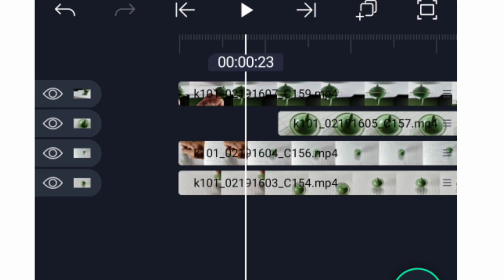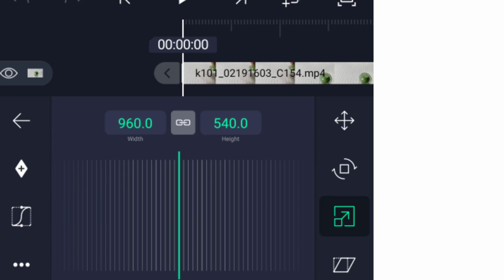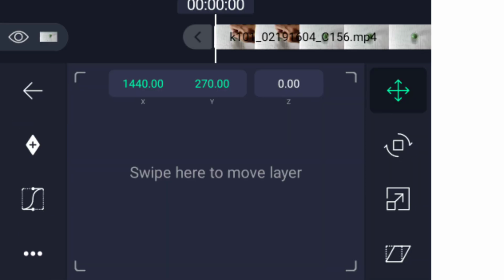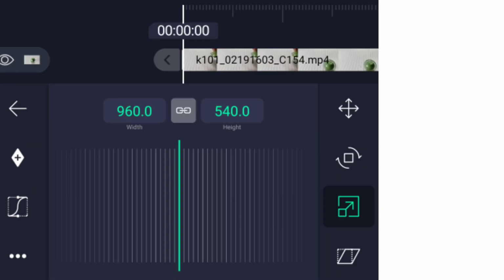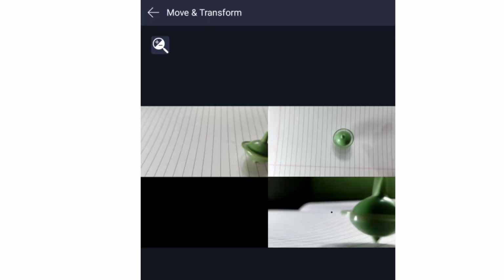Tap on the first video layer. Set its position to x equals 480, y equals 270, and its size to width equal 960, height equal 540. For the second video, set the position to x equals 1440, y equals 270, and size to width equal 960, height equal 540. Do the same for the third and fourth videos, positioning them in the bottom half of the screen.